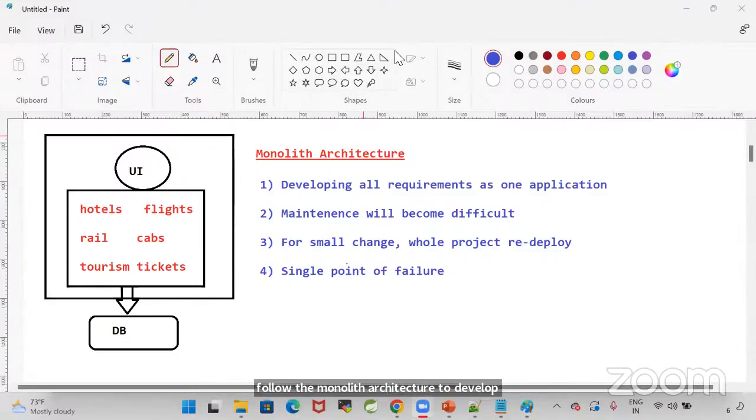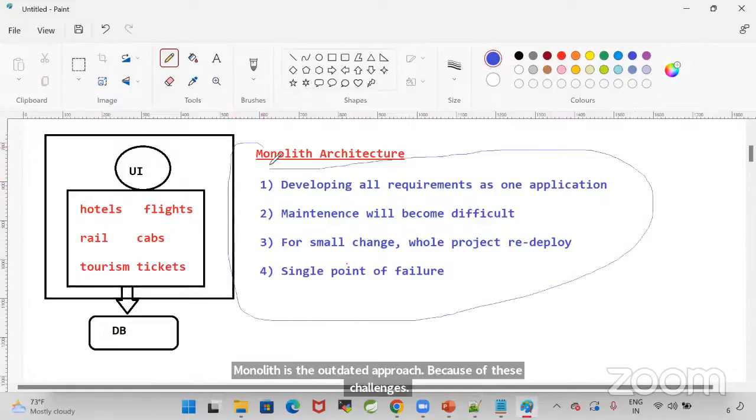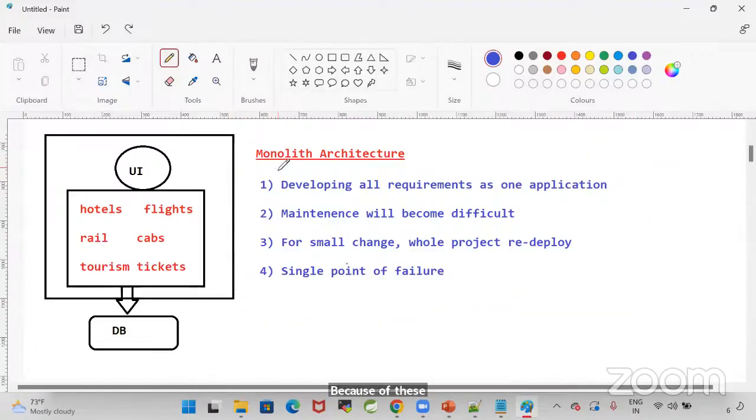Is monolith a trending approach or an outdated approach, guys? Is monolith a trending approach in the market now, or is it an outdated approach? Monolith is an outdated approach because of these challenges. Because of these drawbacks, no company is interested in developing projects using monolith.